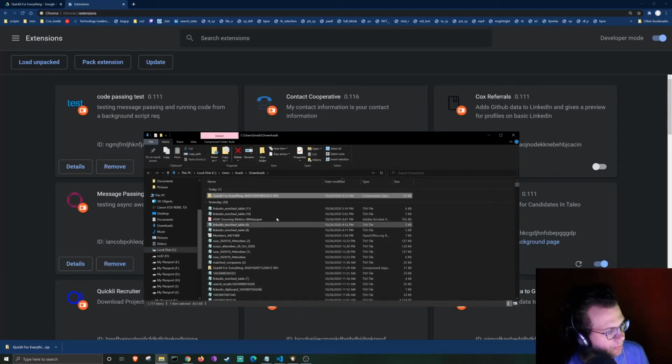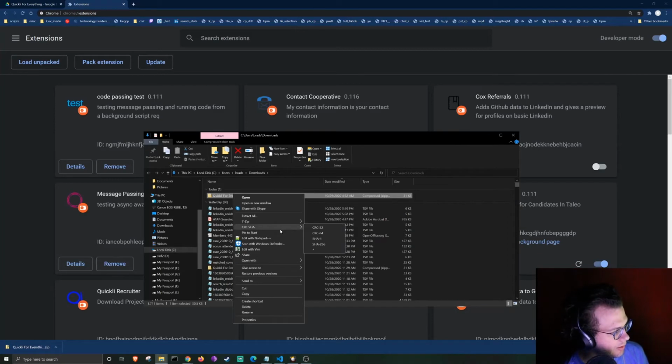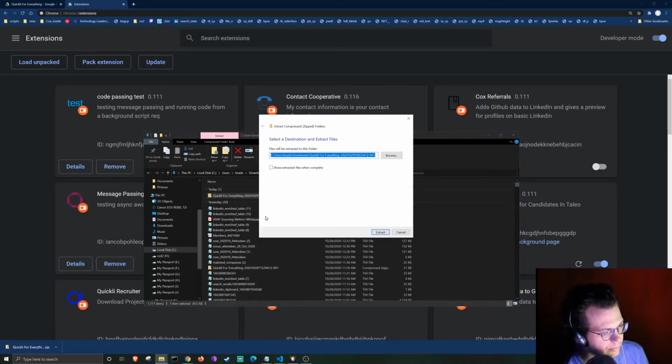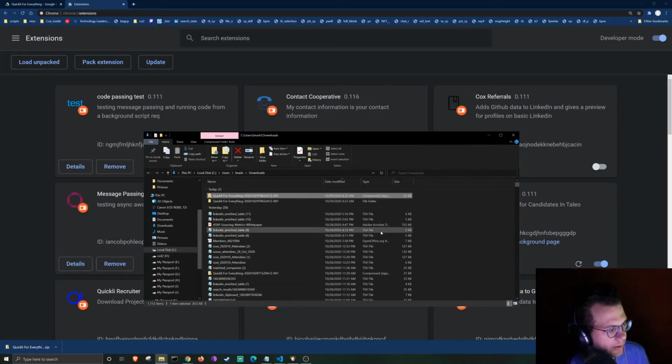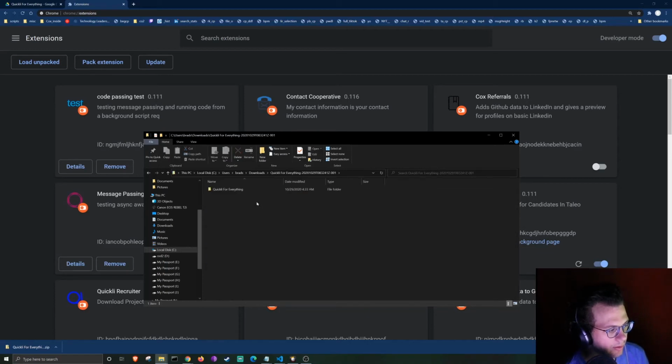Show in folder, and unzip, extract all. Extract. Now put this folder somewhere, probably not in your downloads. You'll want to put it somewhere where you know where it's at.